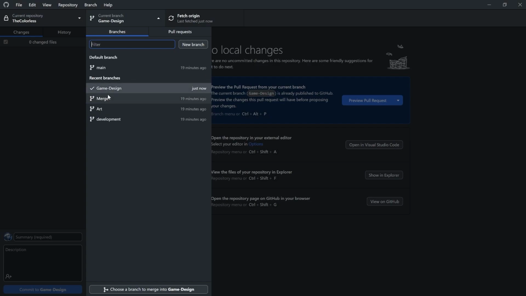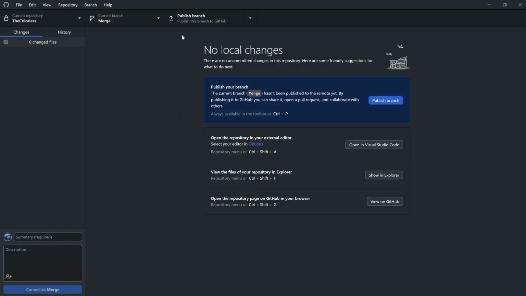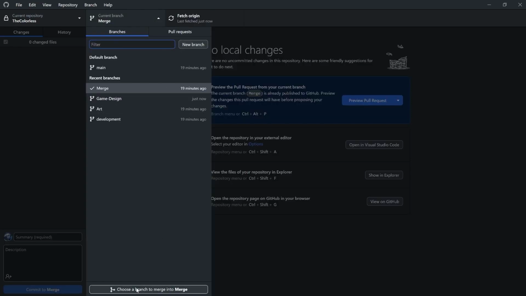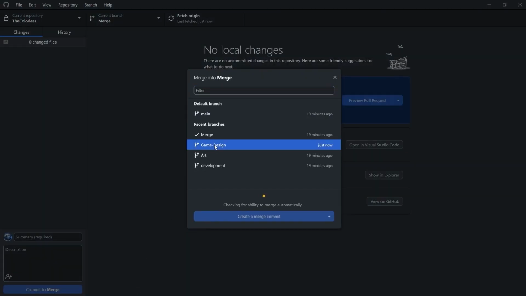So we're going to switch our branch to merge, which we forgot to publish. So let's publish that real quick. And then we're going to choose branch to merge into merge. So we want to merge game design into merge, right? So you're going to want to select the branch you want to merge, and you're going to select the branch with the changes. So you're going to select the merge branch every single time.